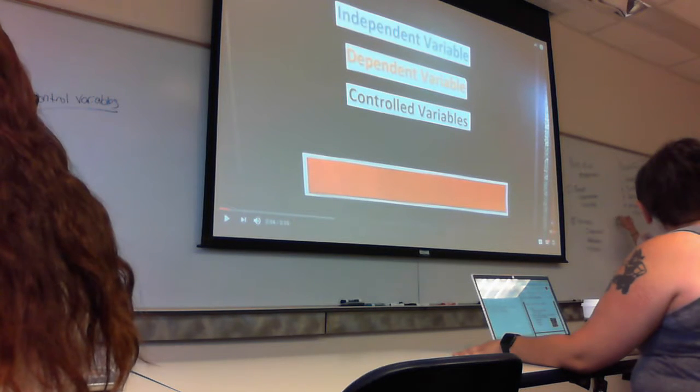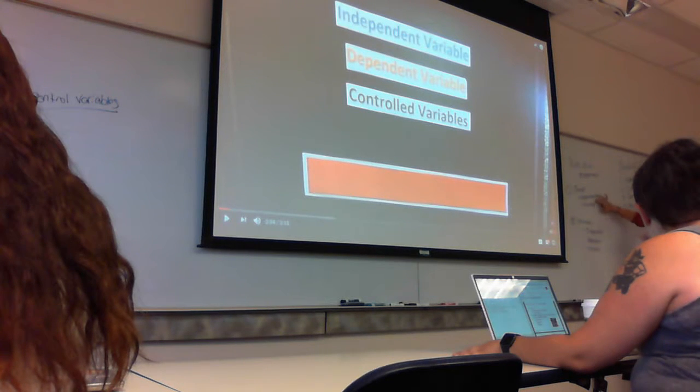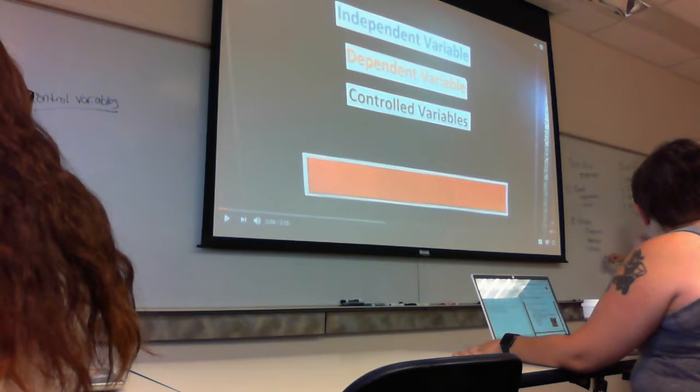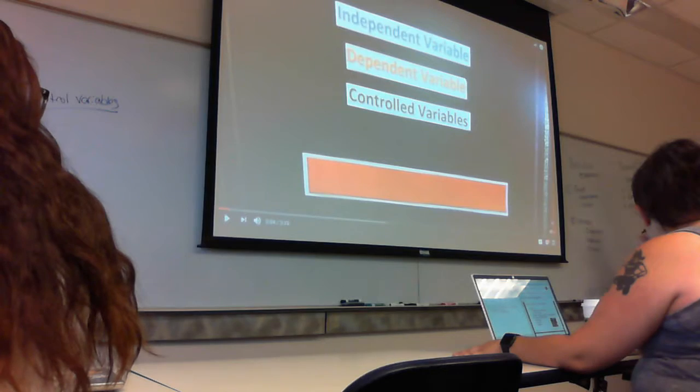So we have our main parts of an experiment when we're setting one up. We have our groups, which are our experimental and our control groups. And then we have our variables, our independent variable, our dependent variable, and our control variables.